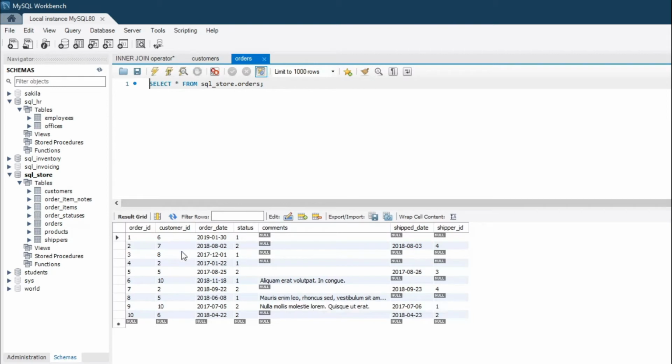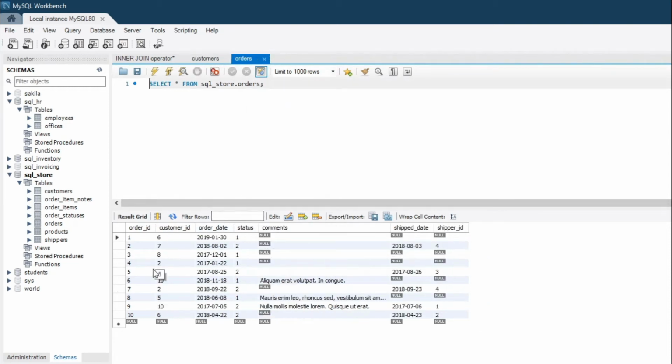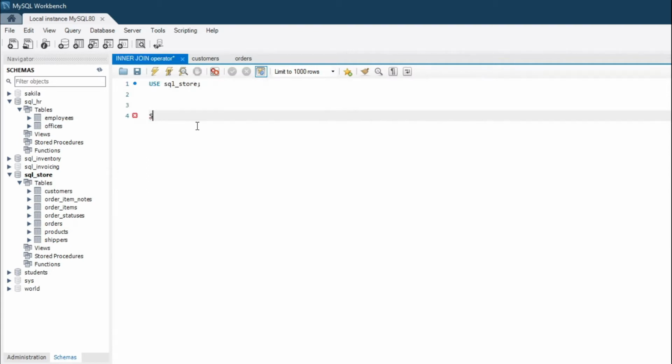You can see that here in the orders table we have this customer ID. That means each order represents a customer, the customer who already purchased something from your site, right? So now we want to merge this customers table with the orders table. We want to know the first name, last name, and the address of the customer who already purchased something from your site. In that case we will just write over here SELECT and then star.